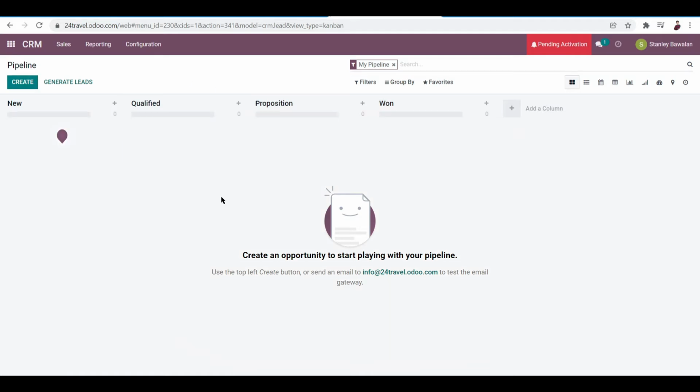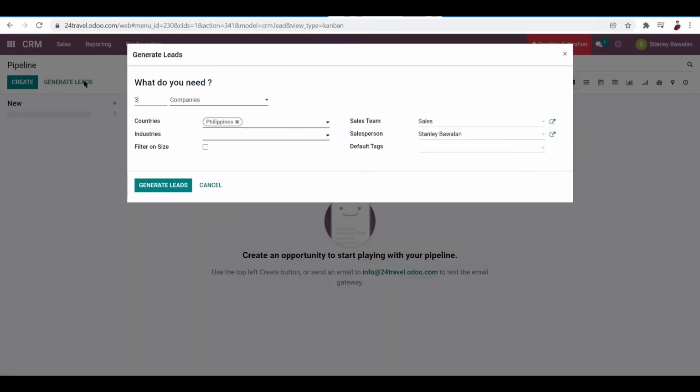All right. Now if you want to create a new pipeline right here, just go ahead and create right here. And if you want to generate leads, you can click this one right here. Now to generate leads, you should input these details right here. So it says companies and their contacts. It's either one of these two. Countries, industries, filter on size, and sales team, salesperson, and default tags. Now you can go ahead and generate leads right here, and then it will show you a pool of information from Odoo. And yes, that's it.